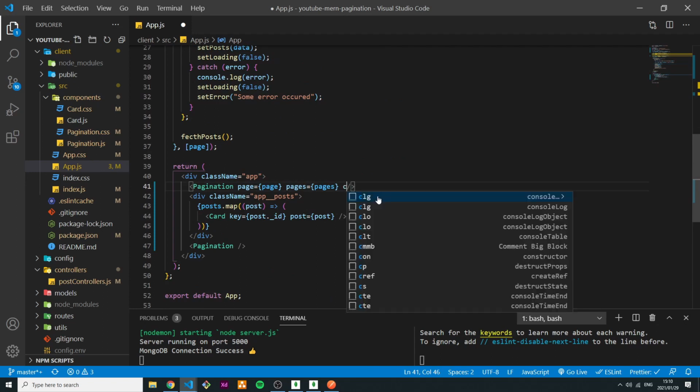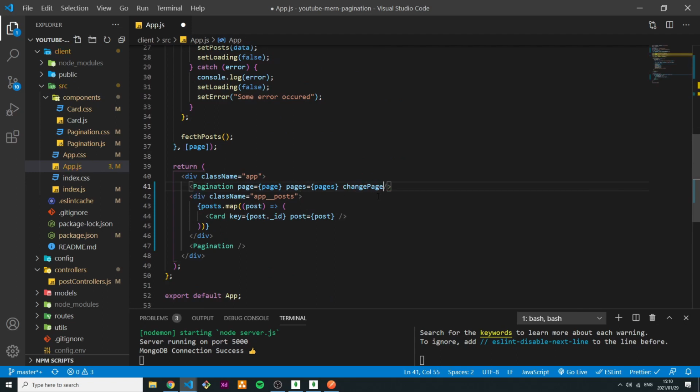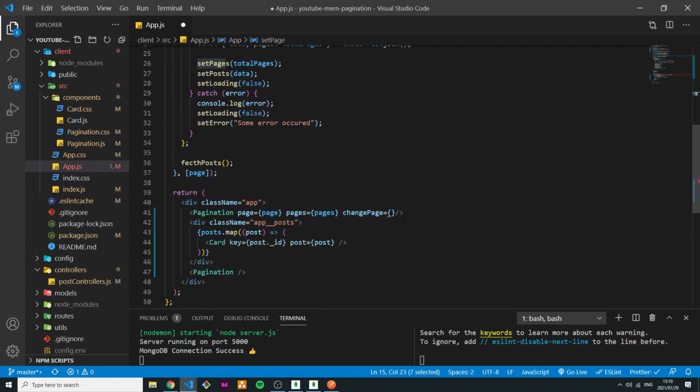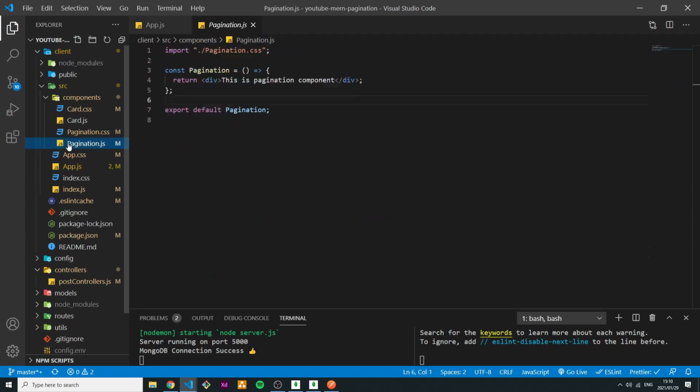So the next thing we need is that change page. So this is a function. We're going to change a page in the pagination component, and this change page, all it's going to need is this set page function from the use state. So we're just going to say set page and pass that in right there. So I'm going to copy this and pass it to the bottom one here as well and save. And now we need to go and start building our pagination component.